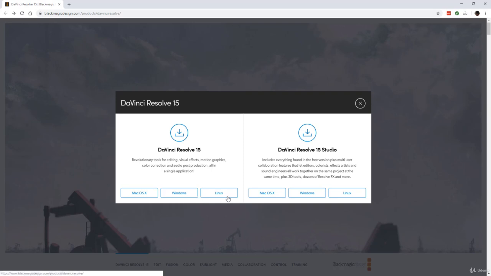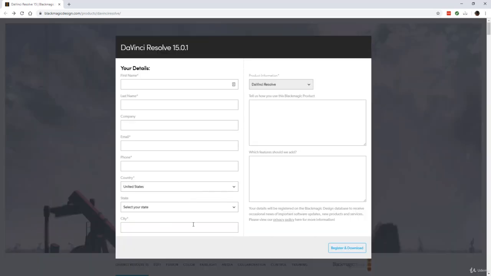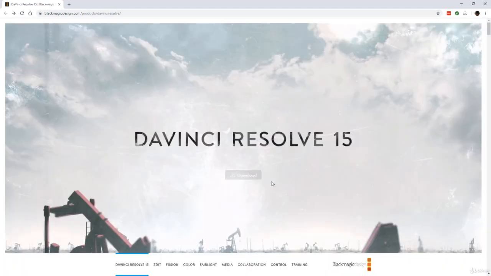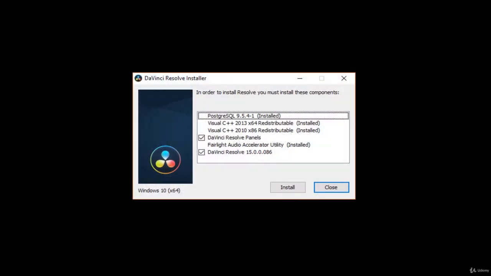So you can choose your operating system here. For example, I can choose Windows, fill all your information, register, and download. And of course, you want to unpack and install. Please, when you're installing, it will ask you for certain options. Check all of them. Make sure that everything is very well installed.